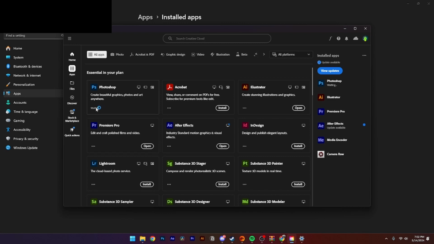And as you can see over here from the apps, that it is uninstalling from your computer. And as you can see now, you have the opportunity to install it again if you have it. That's how you uninstall it.